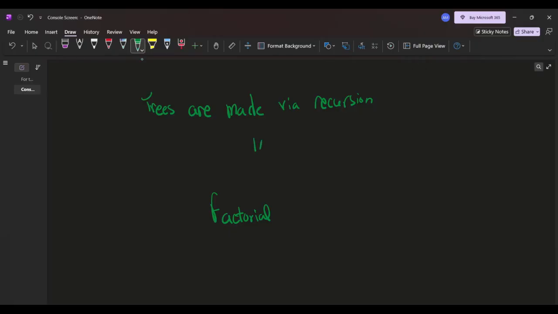5 factorial is 1 multiplied by 2 multiplied by, I'm just gonna use a dot, I'm so bad with asterisks. 1 multiplied by 2 multiplied by 3 multiplied by 4 multiplied by 5. So that's how code is working for factorials. It's 2, then 6, 24, and 120.